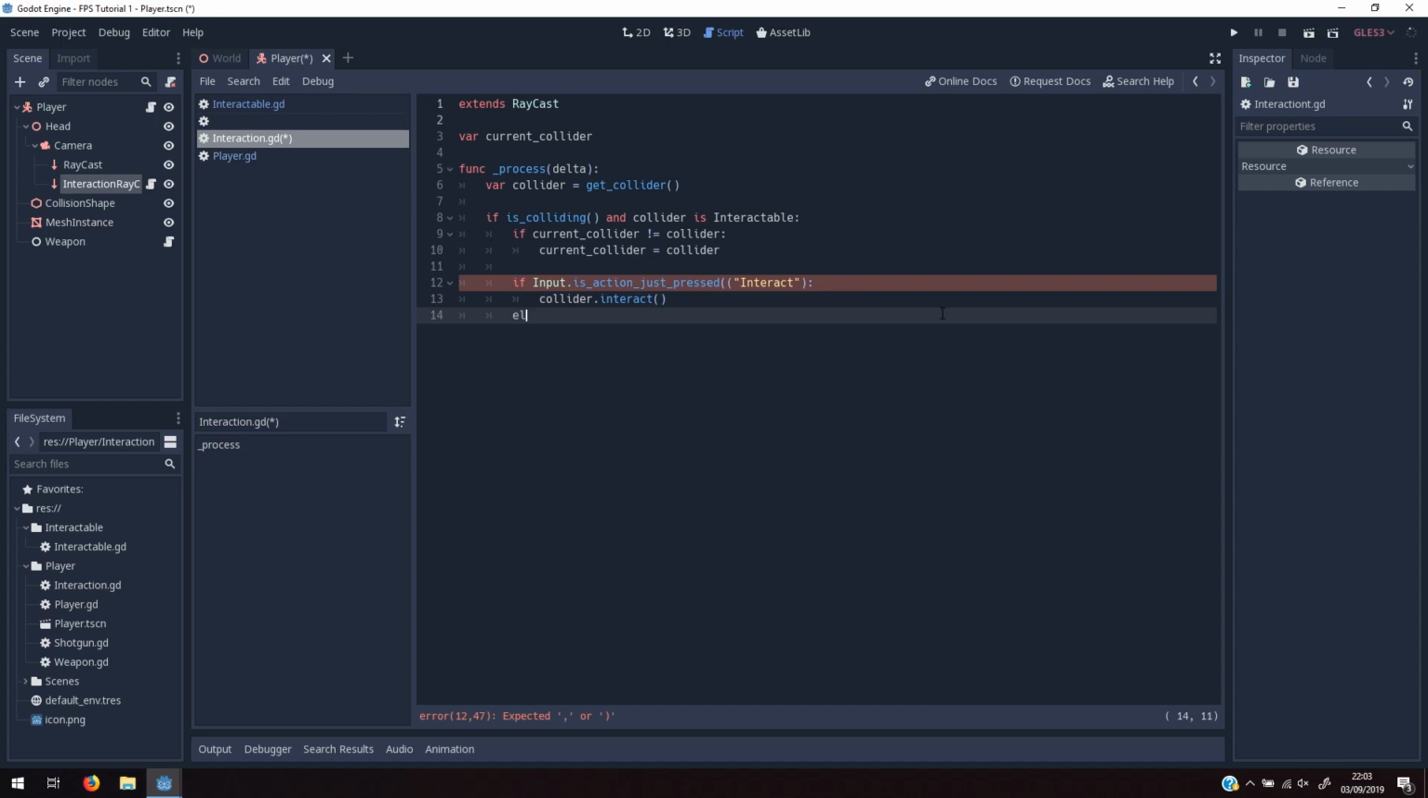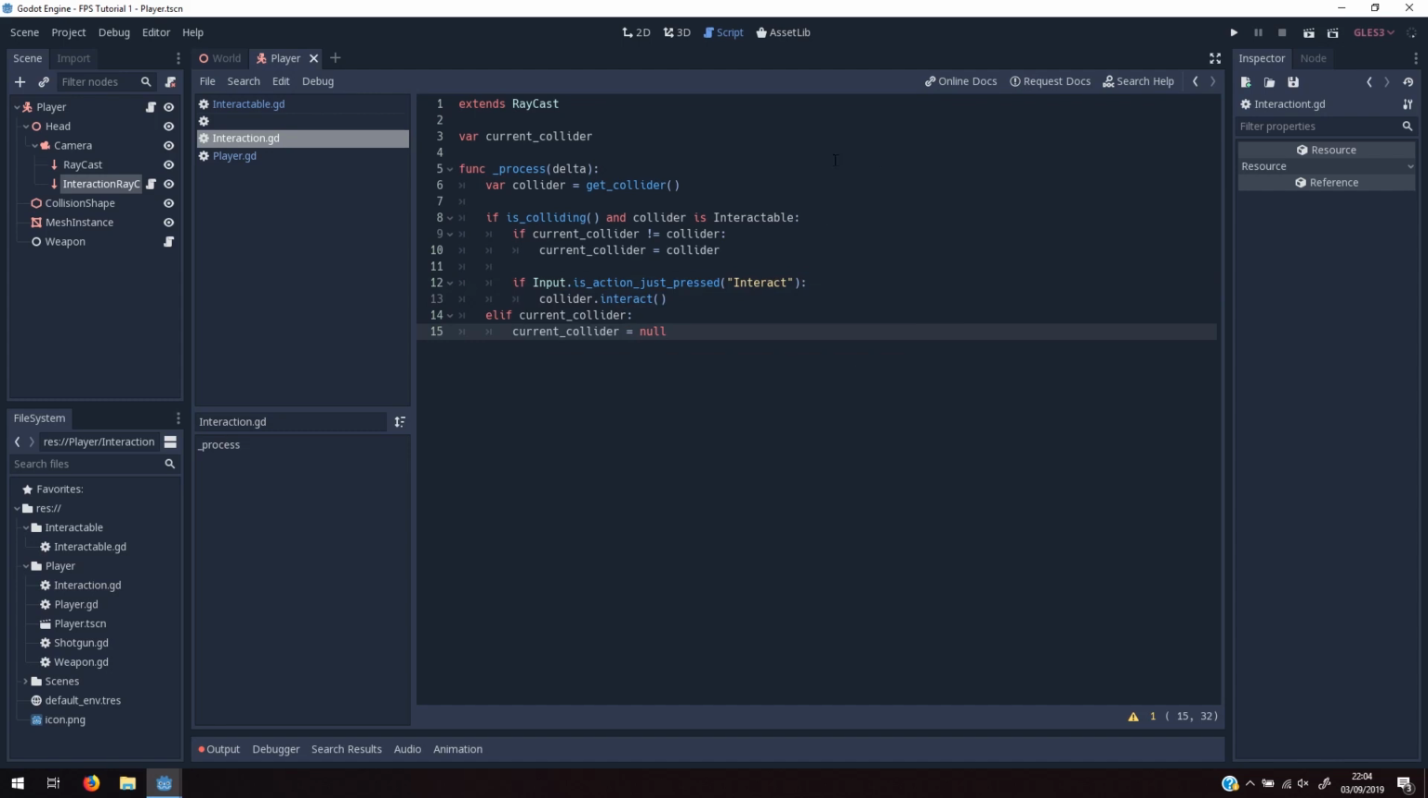So otherwise, so elif, so if we are not colliding, so this is the else statement for this upper if here. So we're going to say elif current collider, then we're going to say current collider equals null. So what we're saying here is if we're not currently colliding with anything, then if we have a current collider, we want to null that out. So we're not looking at anything anymore, so we don't want to be holding a current collider in our variable here. And I've just noticed here that we've got 2 brackets here, so we can get rid of that and save that file. That should fix that error.